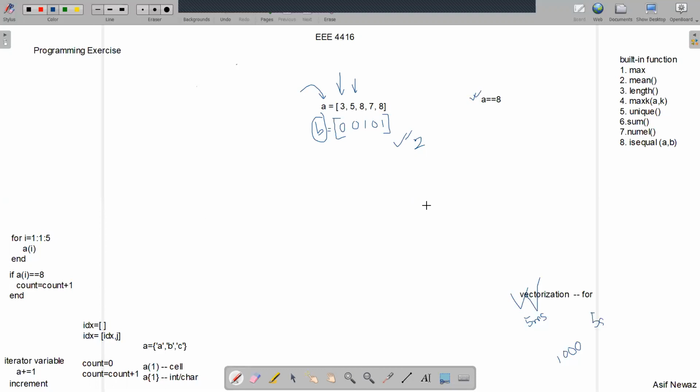One other thing that I wanted to talk about: in the last class, I talked about linear index, then I talked about subscript. Then this is the third type of indexing, which is called logical index.